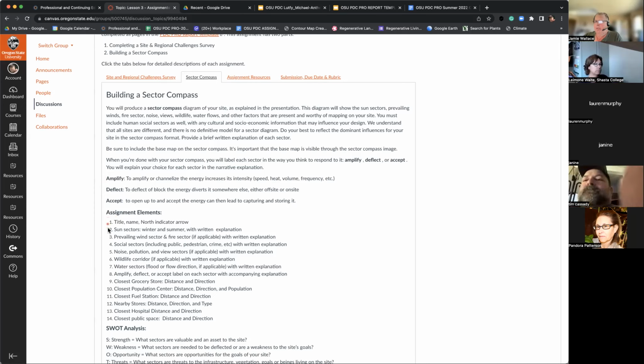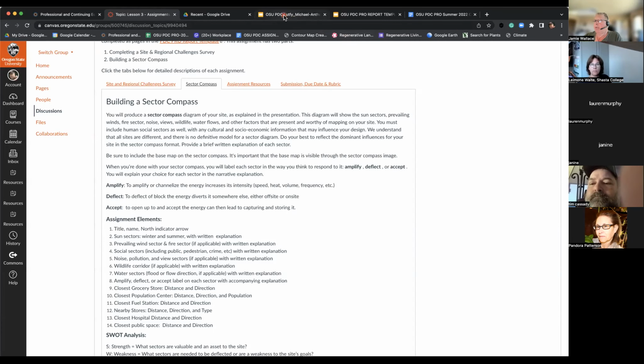And then we've got a clear list here of some of the elements that we want to include. At the end, we're getting more into some of the proximities of the site to a grocery store, to population, to fuel stations, to nearby stores, public spaces, and hospitals. So that's something that you ideally want to include as a label of some description. And let's take a look at an example of that.